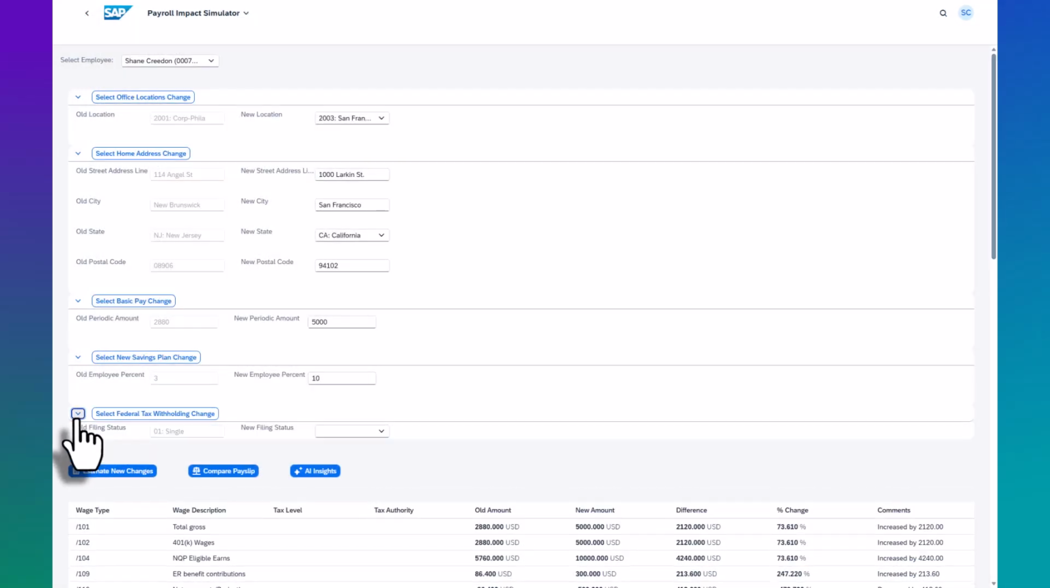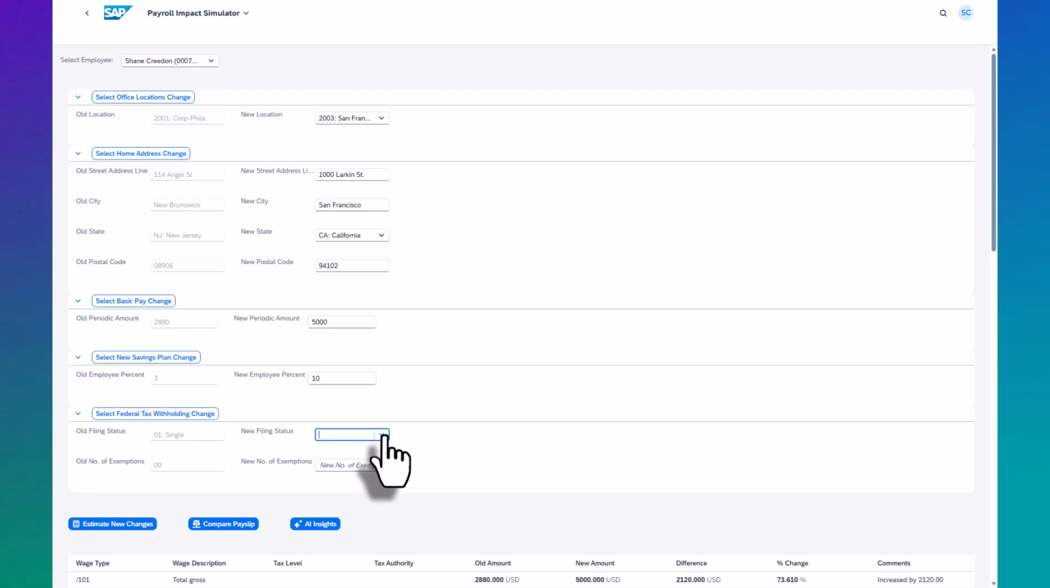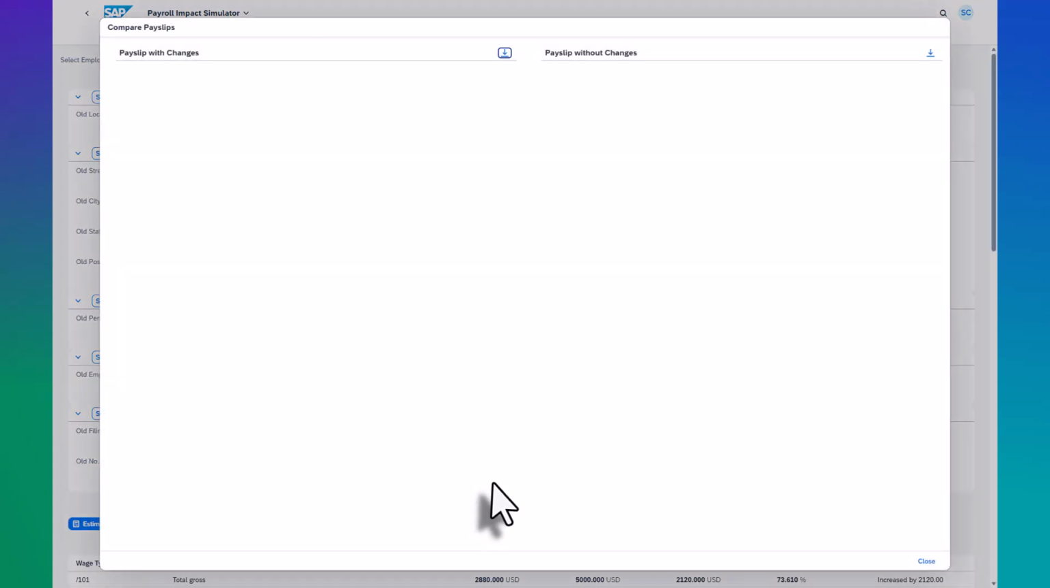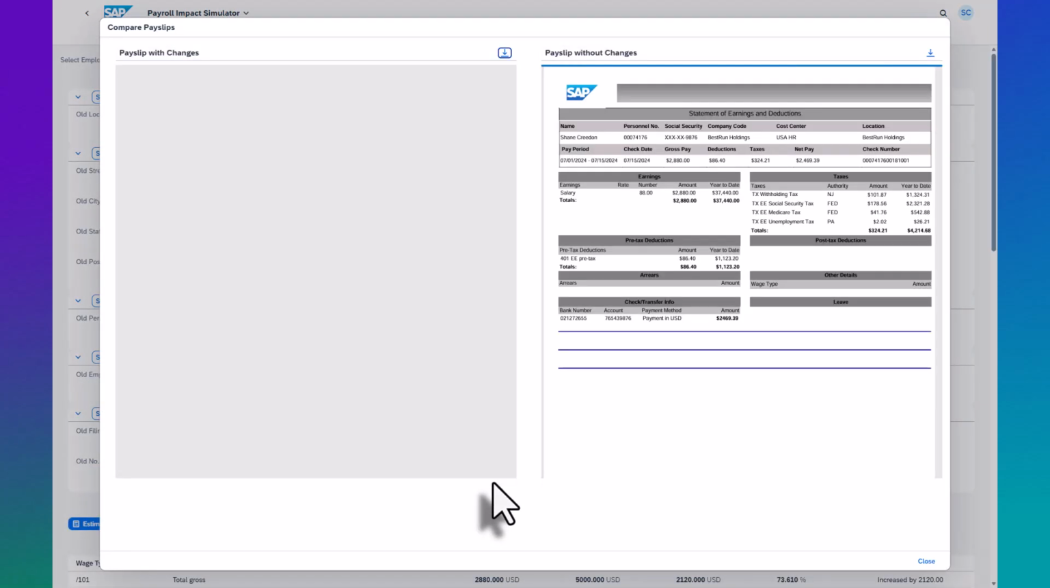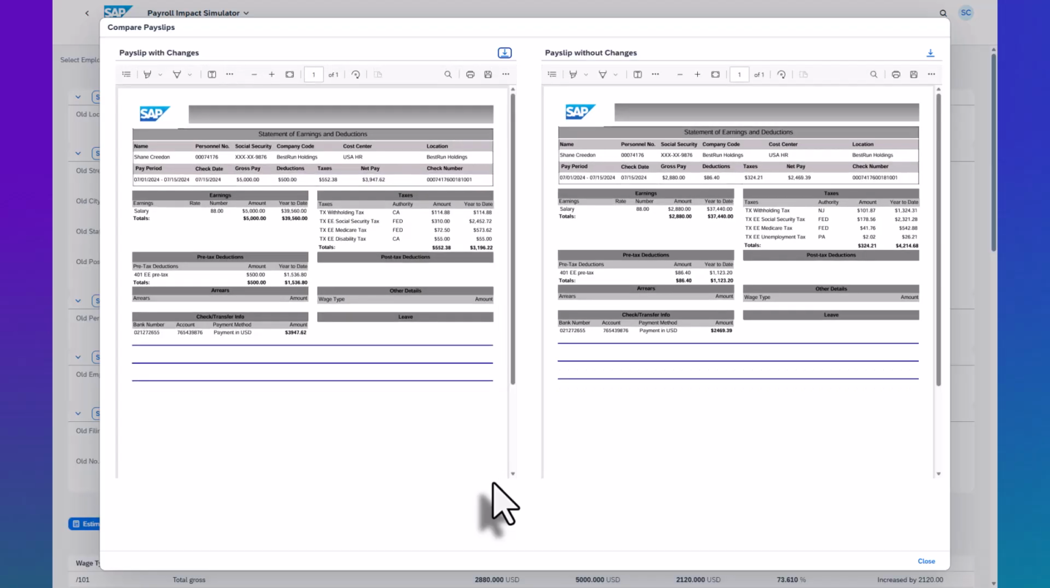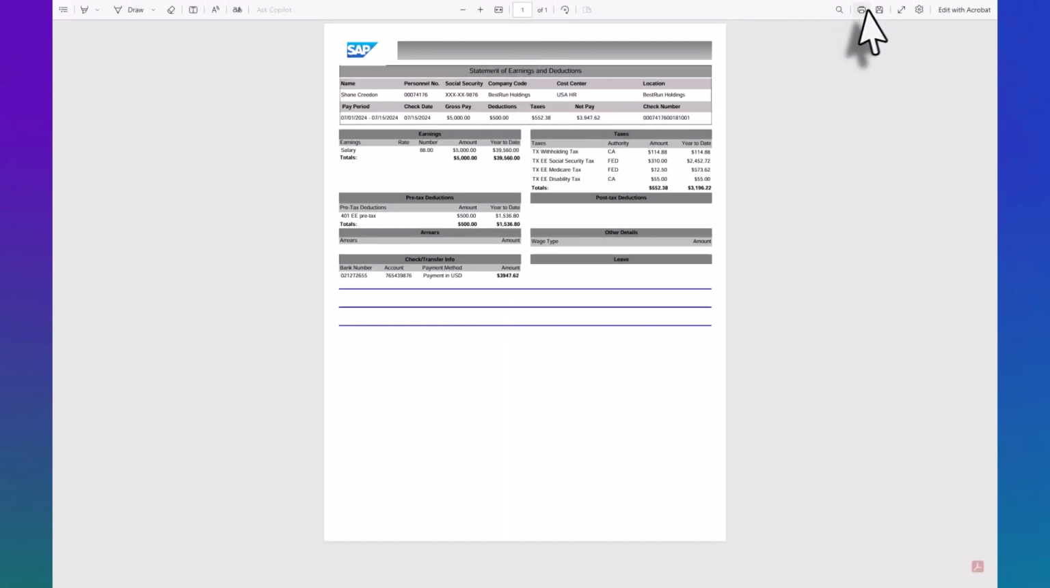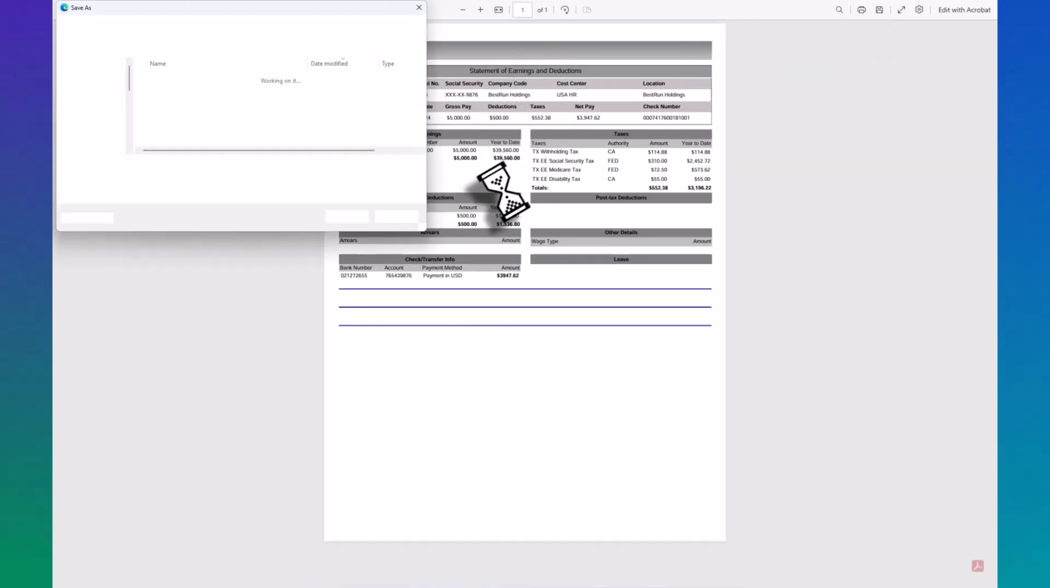Let's change even the tax withholding information. So as you can see, as many info types that you would like to add, you can add it over here. There is a configuration in the backend which just needs to be tweaked a little bit. It just takes a minute for us to add it, and the same reflects over here. You can also download this payslip for your reference.